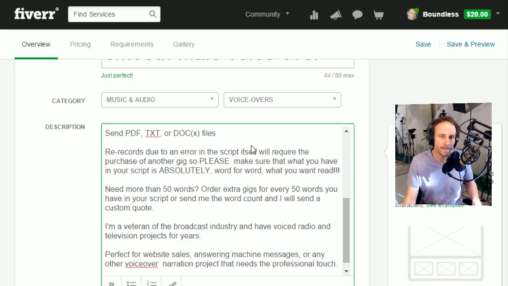Re-records due to an error in the script itself will require the purchase of another gig, which means that if they send you a script that they say is final, you read it, record it, edit it, the whole thing, deliver it, and then they say, we've changed it, they pay for that. It's only fair. But if you make a mistake, if you read a word wrong or your read's way off, they want you to adjust the energy or whatever, then absolutely you do that. That's included. Now, whether it's unlimited, that's up to you.